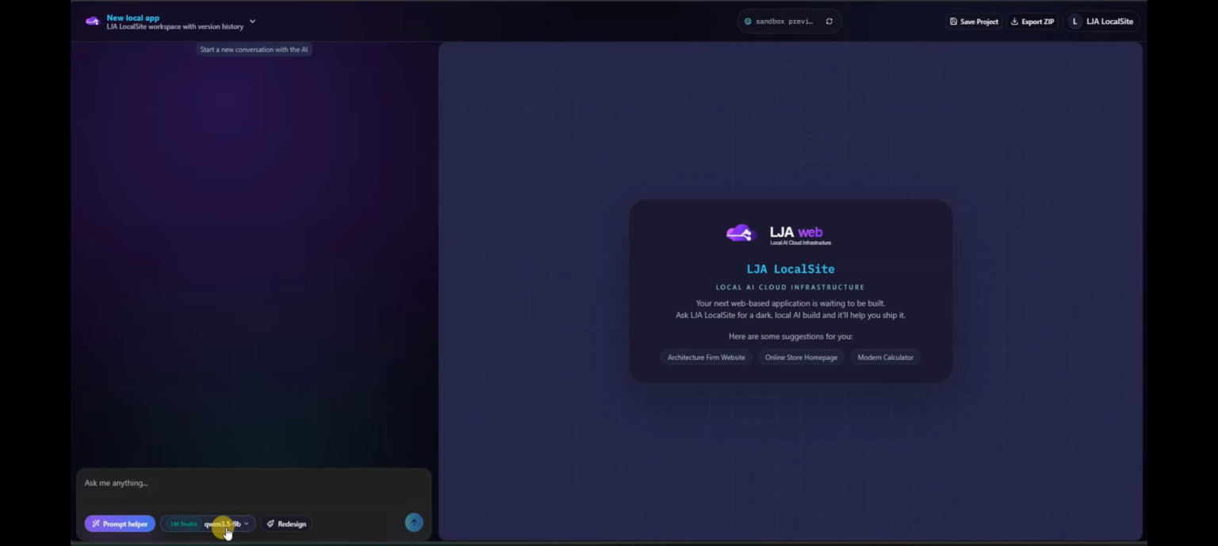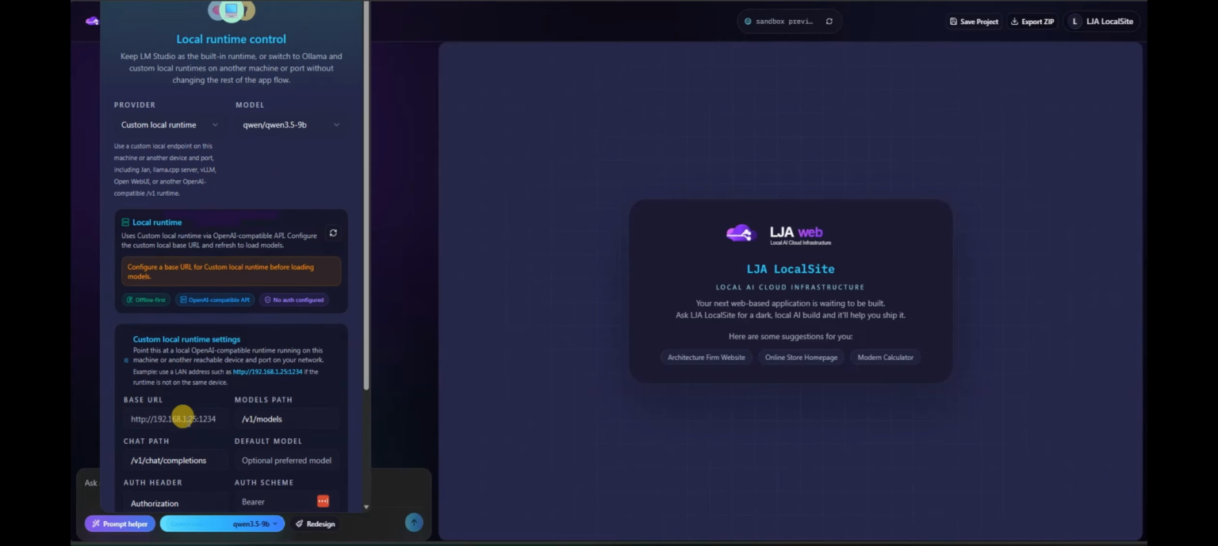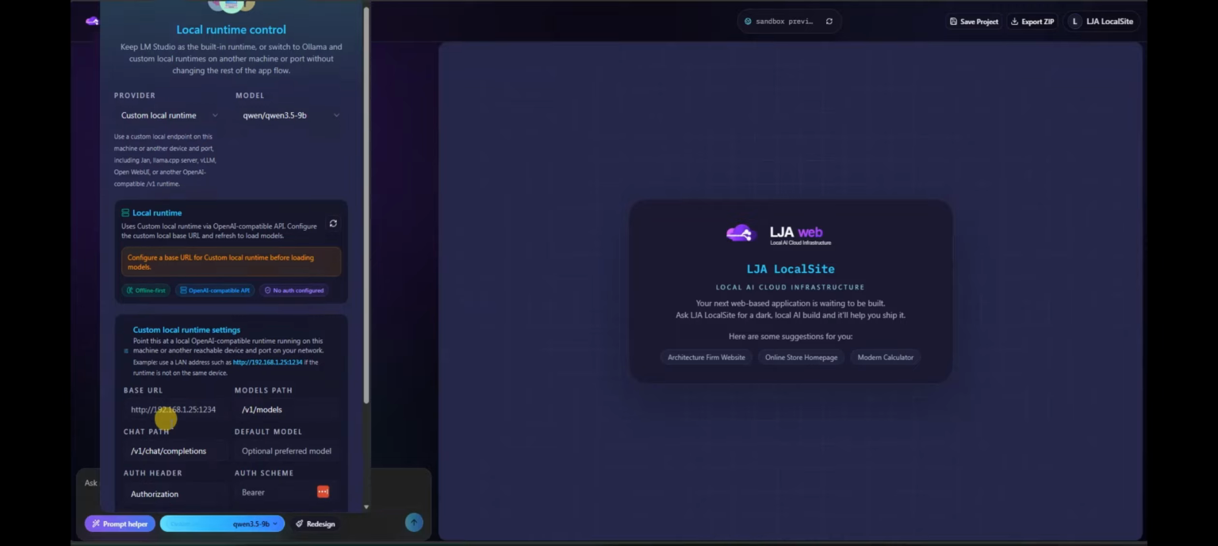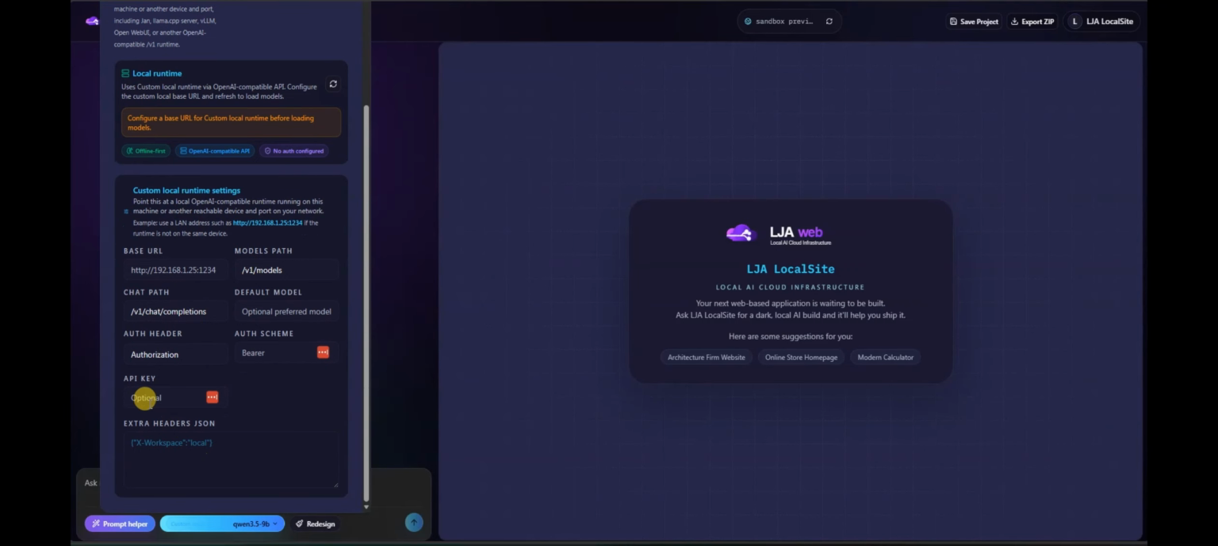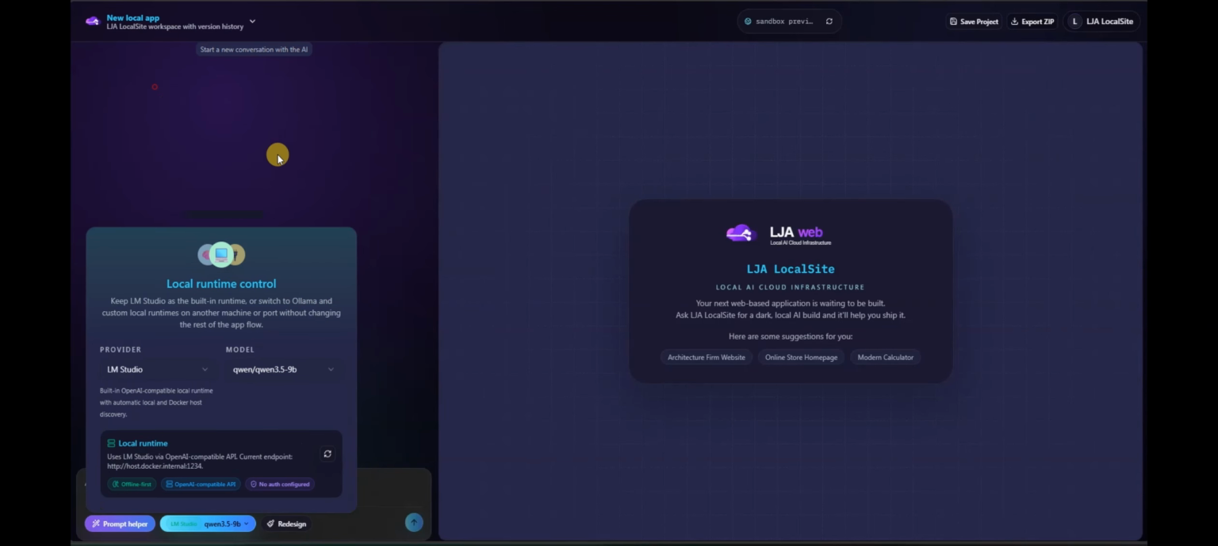So what I've done, I've loaded in LM Studio. So this is all your back-end stuff. You can use Ollama, or you can even use your custom. This says custom local runtime, but you can actually configure cloud models with this if you need to. So I'm going to use LM Studio.